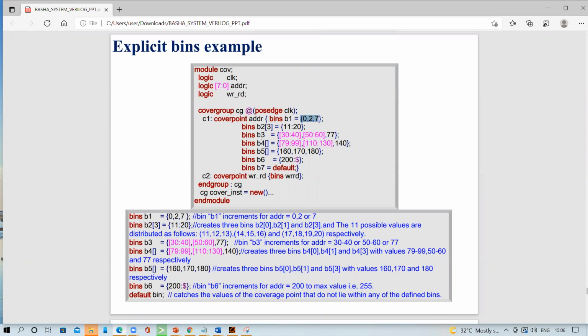And see, here I have created so many bins for this, each having some sort of value. So what does it mean? When you simulate this code, your bin B1 will get incremented for address 0, next 2, and next 7.